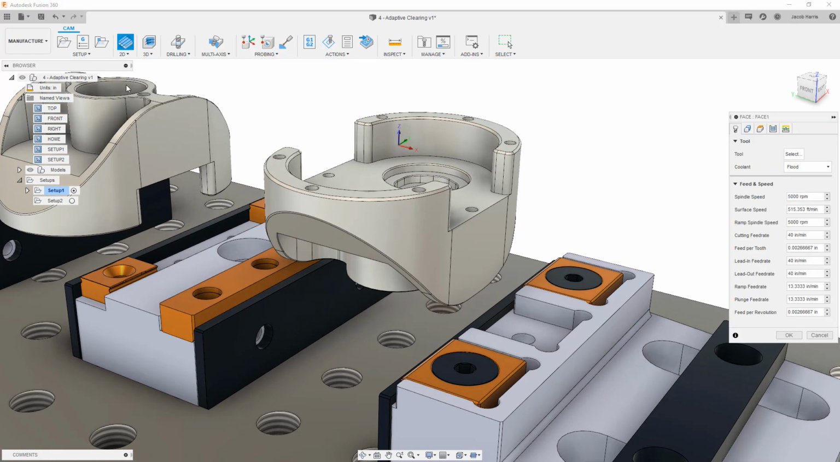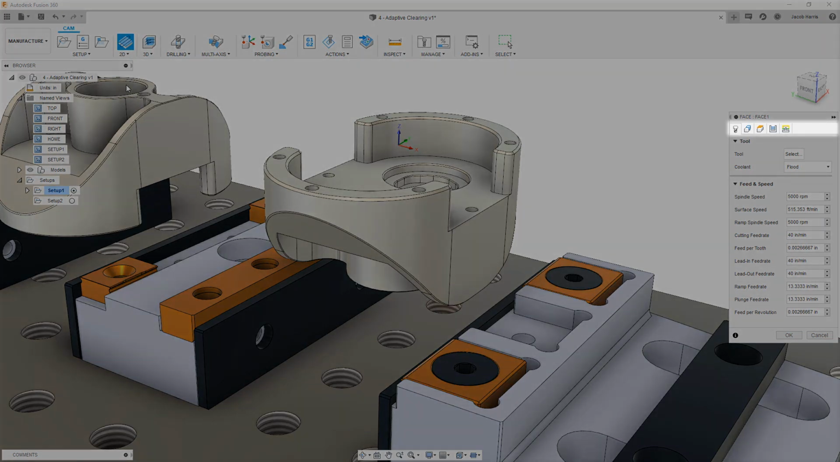To do this, I will select the facing operation, which opens the facing dialog box and adds a facing operation to the active setup in the browser on the left. Before we begin programming, I would like to point out the 5-tab layout. There will be more in-depth coverage of these tabs in the next video, but I do want to point out that this layout will be consistent throughout every toolpath operation in Fusion 360.